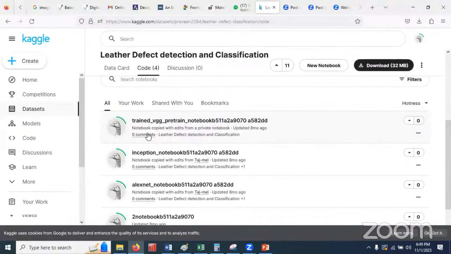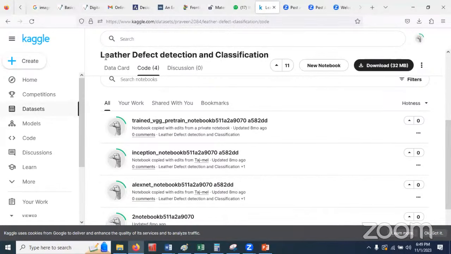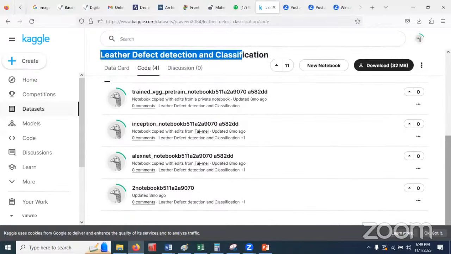If you have any doubt on this, you can mail the professor who is conducting it, and I will give the code to him. It's freely available on Kaggle, if you search for leather defect detection and classification. We have our contact information here also. Through mail you can contact.